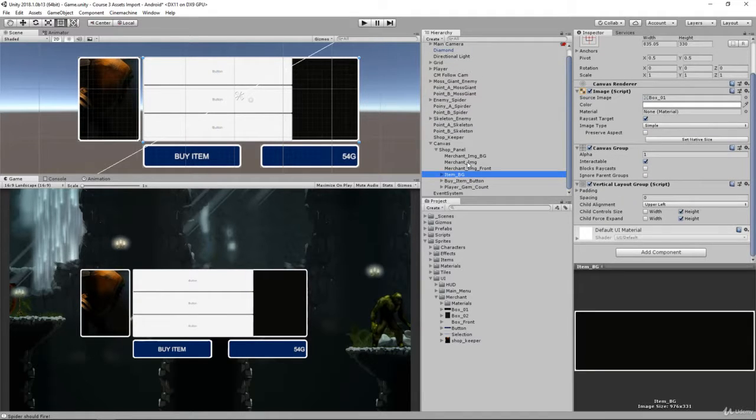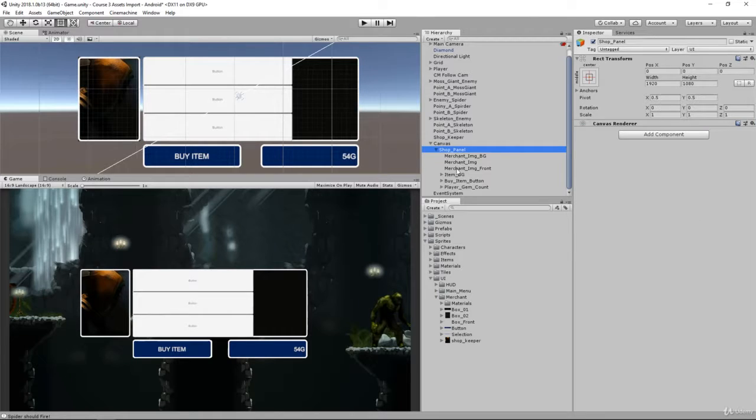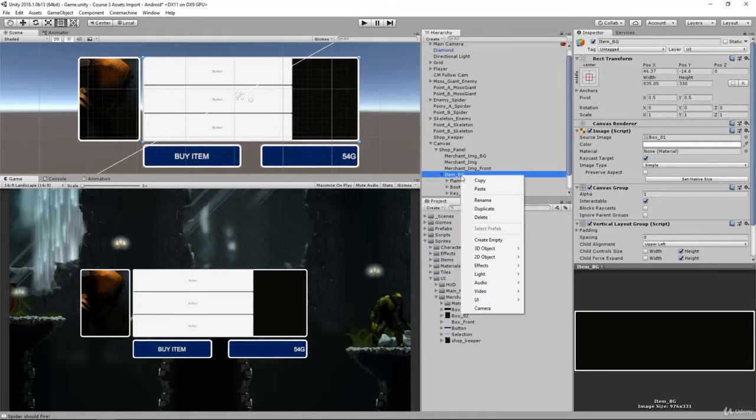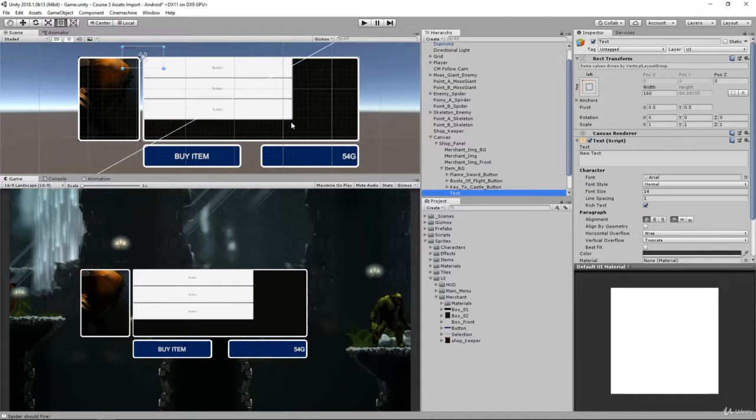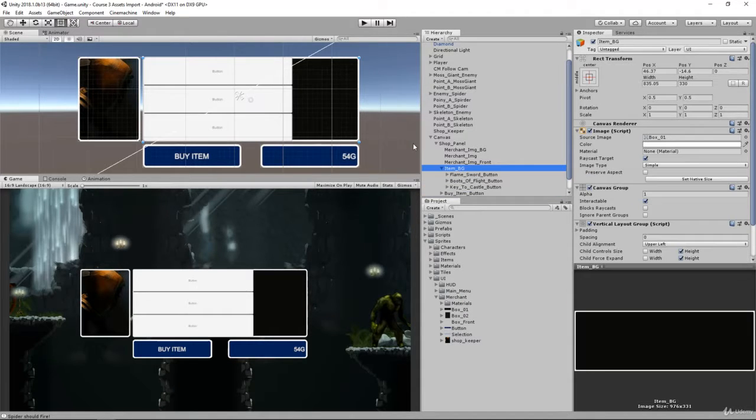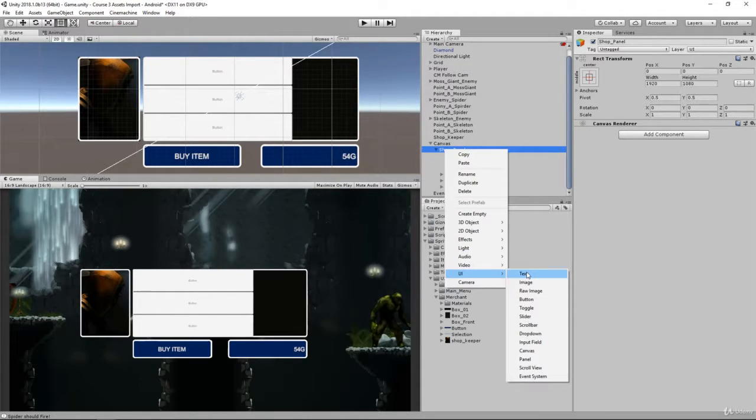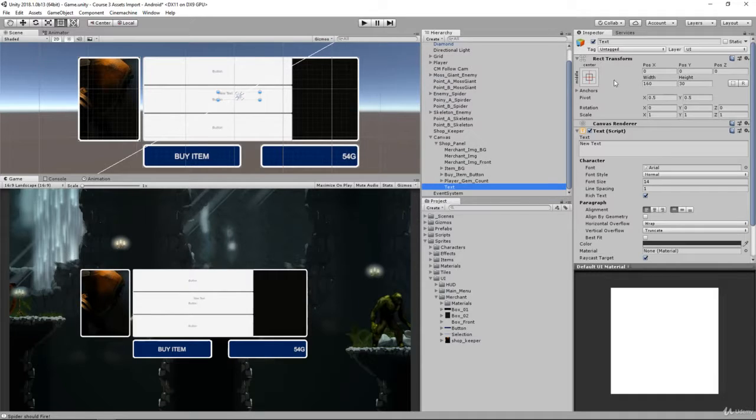From here, we can then add new text items. So on the item BG as well, we're going to create just text items for this. So UI text. And we actually don't want to do it within the item BG because it's going to mess up our canvas group. So we're going to add just UI text down here.